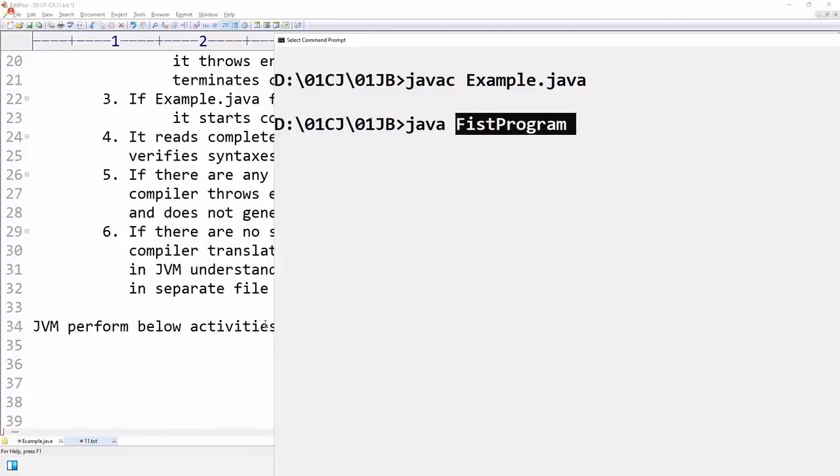If a .class file is found, it starts execution. If the given class file is not found, then it will throw error. What is the error? Could not find or load main class. Also, it will throw class not found exception. If the .class file is found, it will search for the main method. If the main method is not there, it will throw exception saying that main method is not available. If main method is available, it starts its execution.